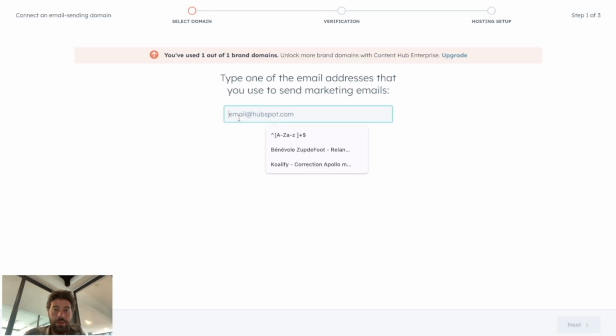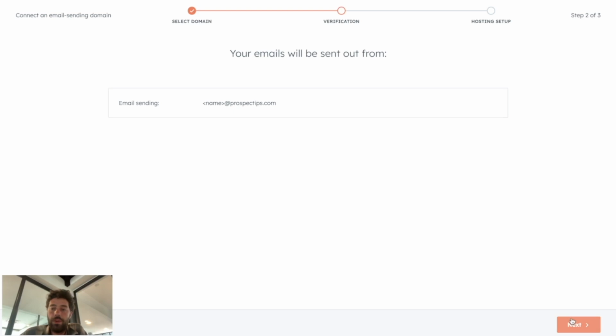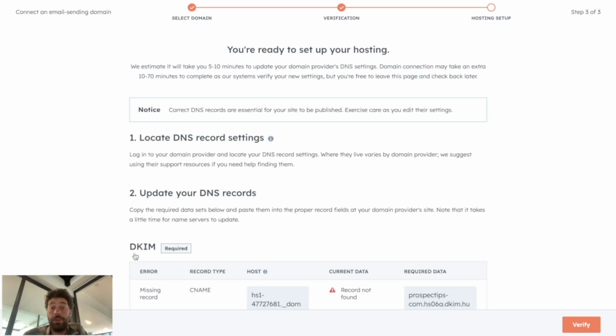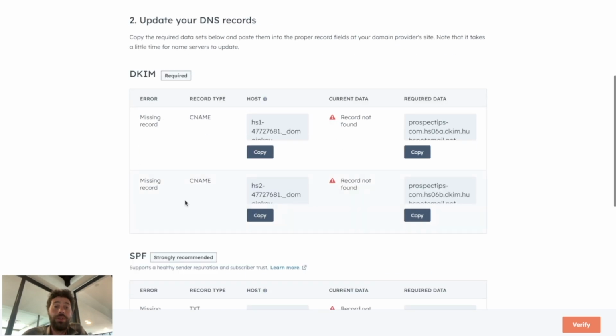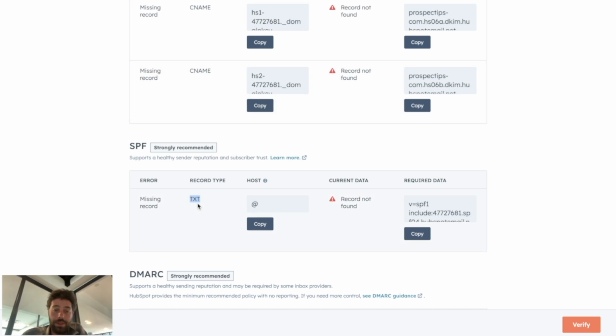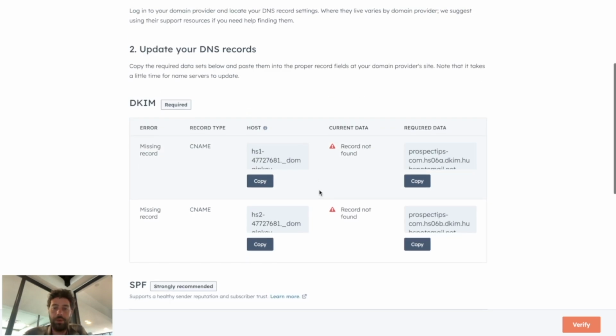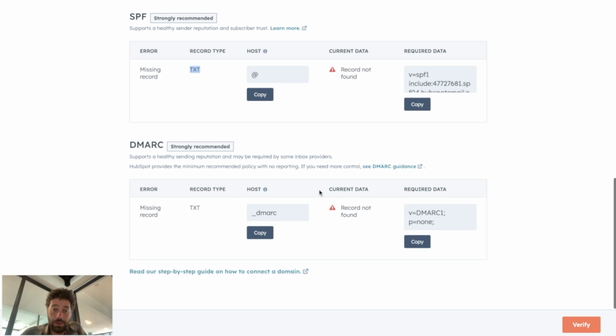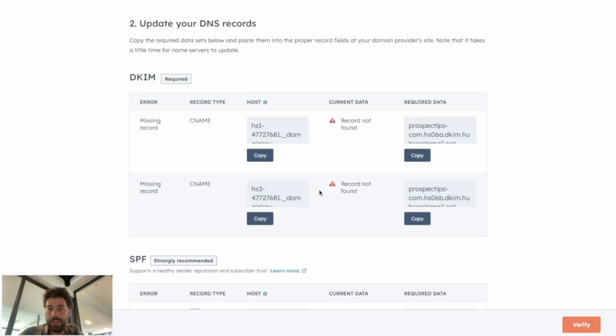You click on connect, you add your email, you just follow the steps they ask you to do, and now you will have to connect into your hosting provider to change the different record types, the two different CNAME, the different TXT, to be able to simply connect your HubSpot to your domain name to send emails. If it looks a bit complicated for you, it means you have someone that takes care of your website.